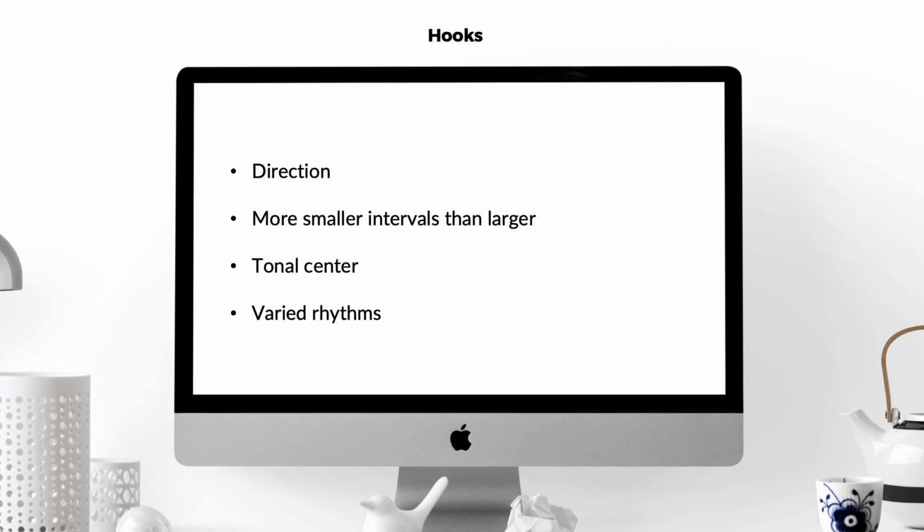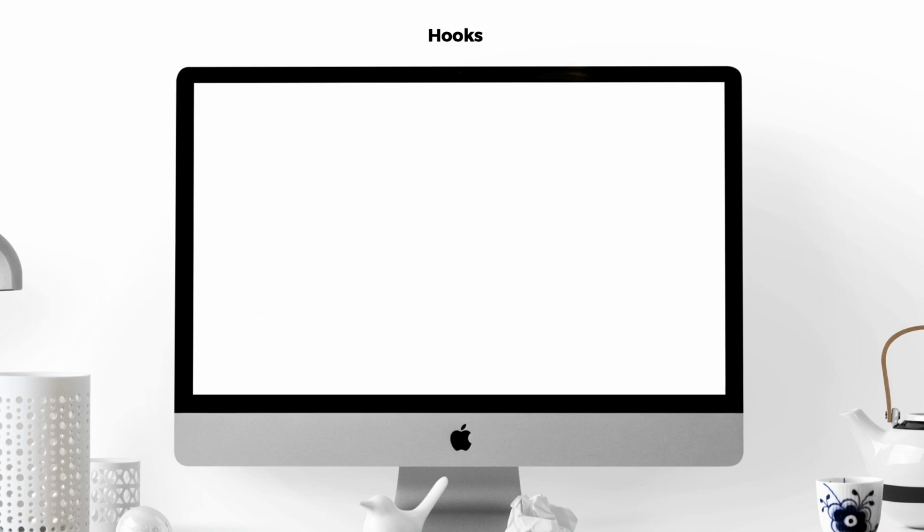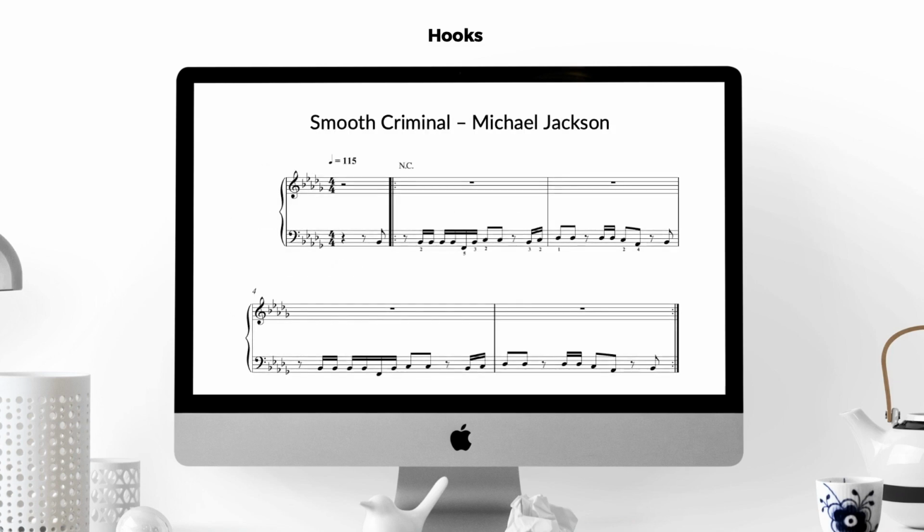I would also recommend starting with a melodic hook rather than a harmonic hook, due to the fact that harmony is much easier to mold around your hook than vice versa. In this example, Michael Jackson started his piece with a melodic hook in the bass.